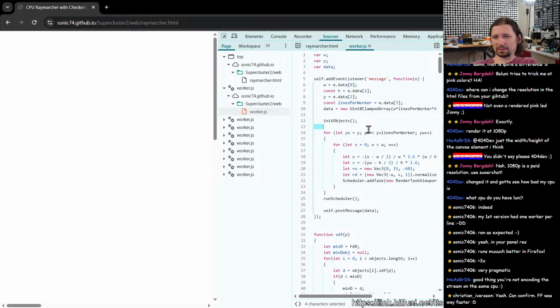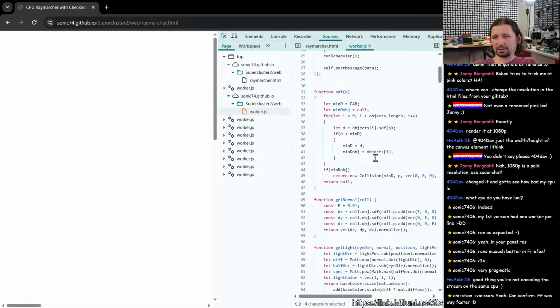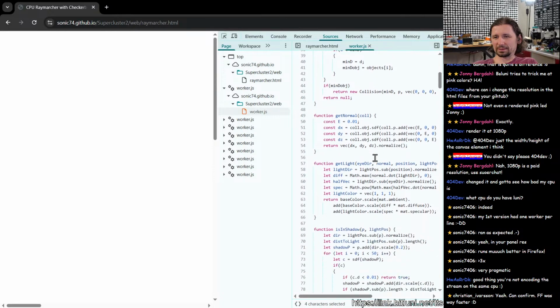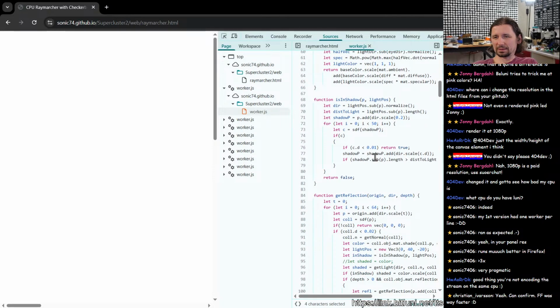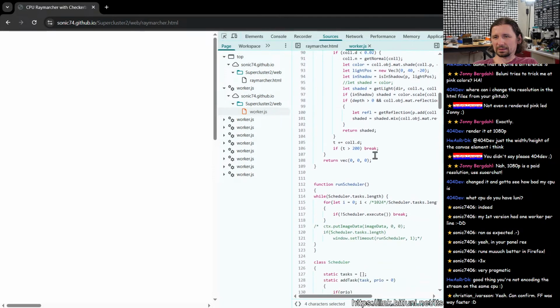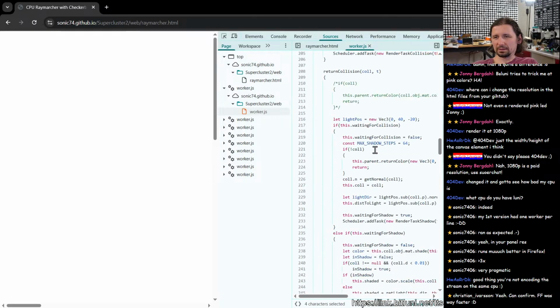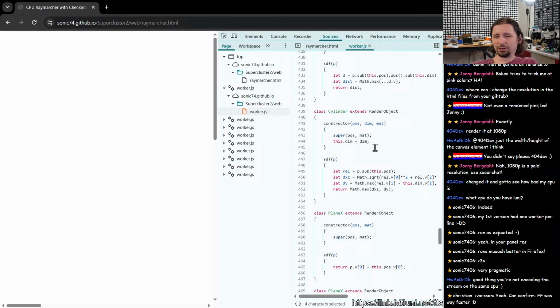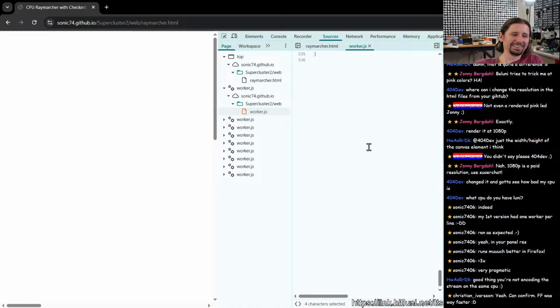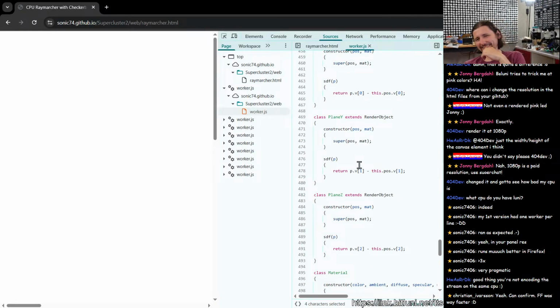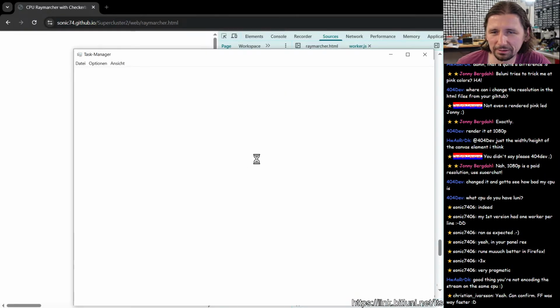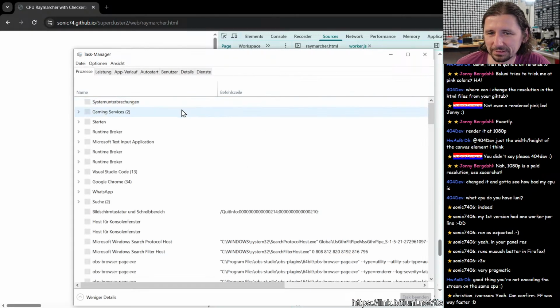Oh yeah, I see that. Lines per worker. Yeah, and everything else is the same. You just copy the whole code in the worker. Alright. Yeah, this will never finish for me. What resolution are you rendering there? Mister?